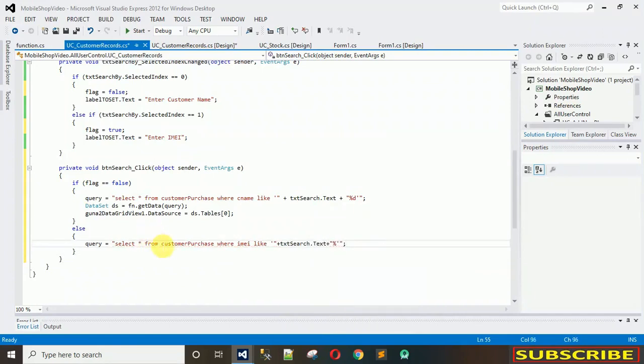And if you wonder about this customer purchase, this is the table name in my database. In a previous video I've already created a table, customer purchase, and this is the column name for the IMEI in the database.